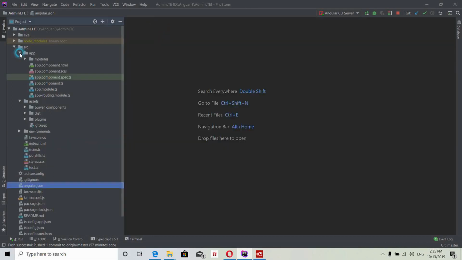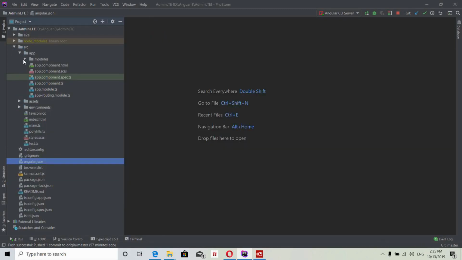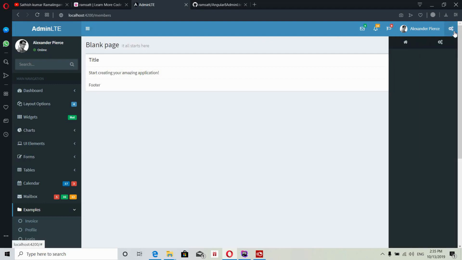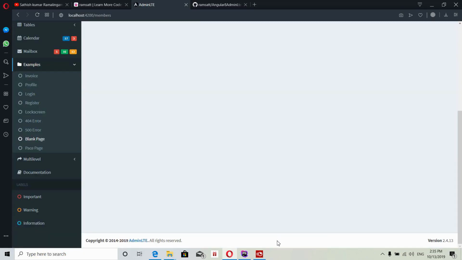Next, I want to create some modules. For example, I have a login page, a register page, and a members dashboard page. I have 3 components for these, and also 4 additional components: header component, footer component, and left side and right side menu components. See this: this is my left side menu, this is my header component, this is my right side menu component, and this is my footer component.